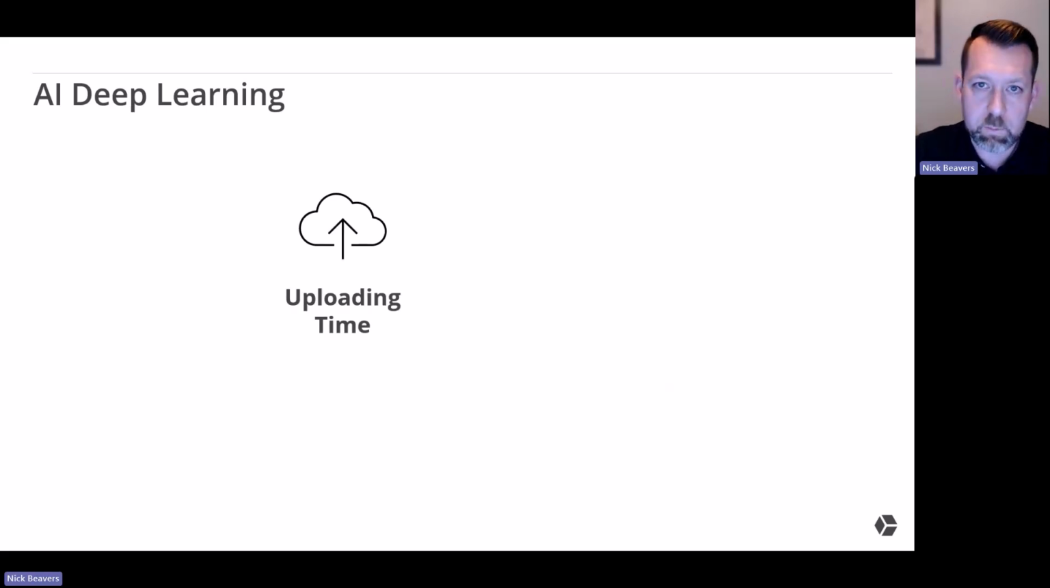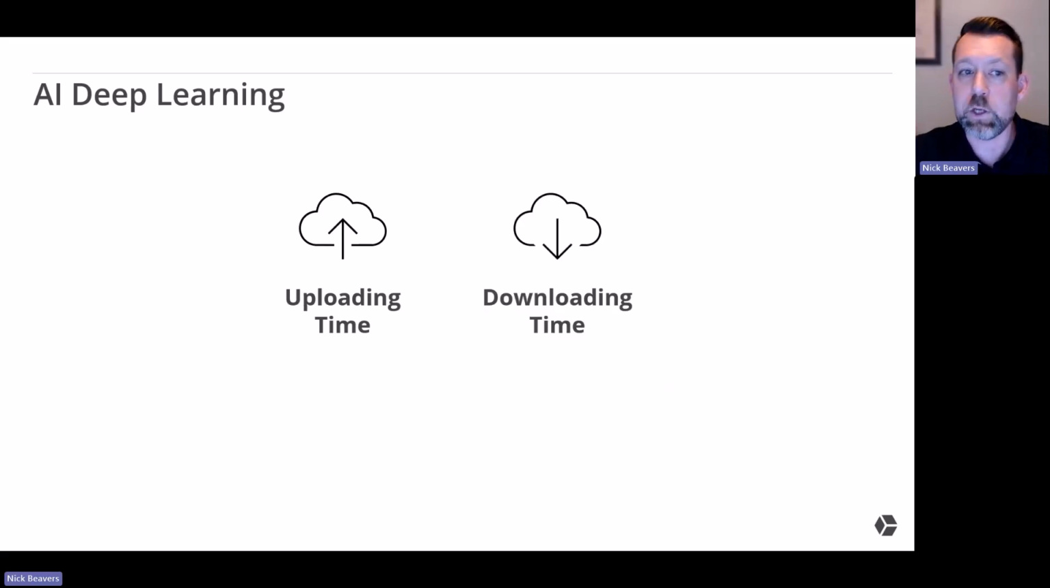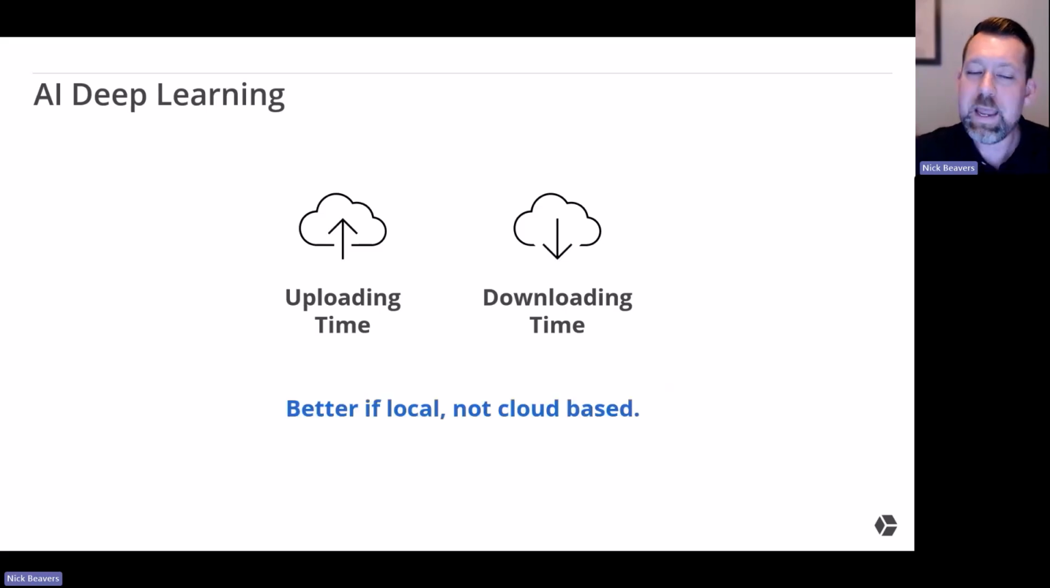Another thing to consider when it comes to efficiency, uploading time, downloading time. So if you're working with software right now where it does require you to use the internet, you have to upload things to train in the cloud, download those, then apply them to some software, and then I have to fine tune again. I have to go back up. Obviously, if anyone's done that, you feel the pain and the suffering. So it is definitely better if the model training is local, not cloud-based.